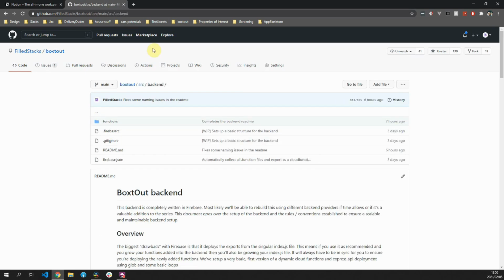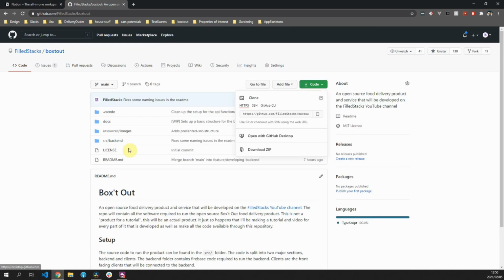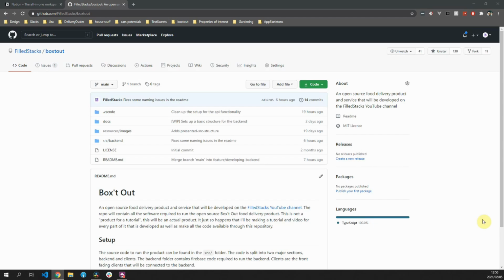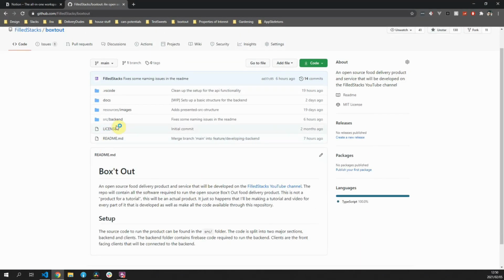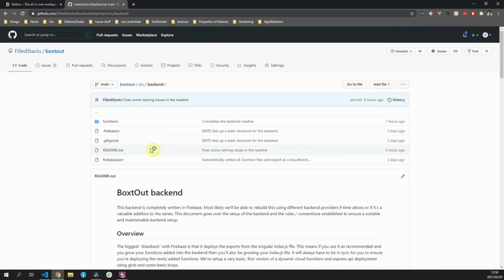Head over to github.com/FilledStacks/boxed out. You can clone the repo. You can open up that code in your Visual Studio Code. We've completed the backend setup and it is a very cool setup.